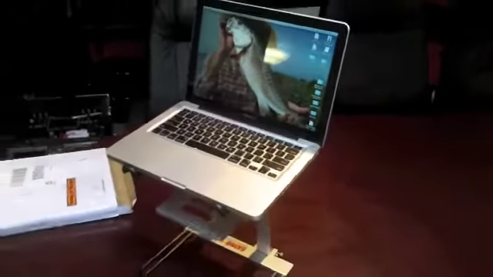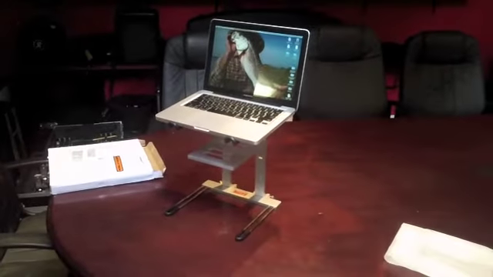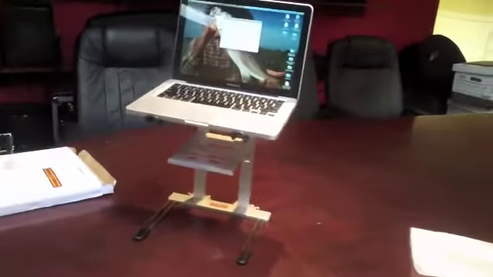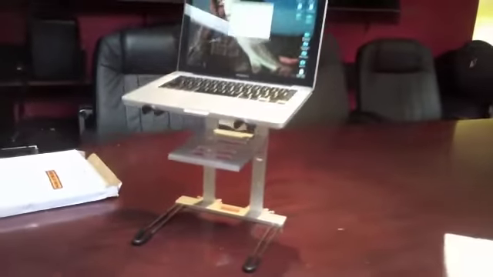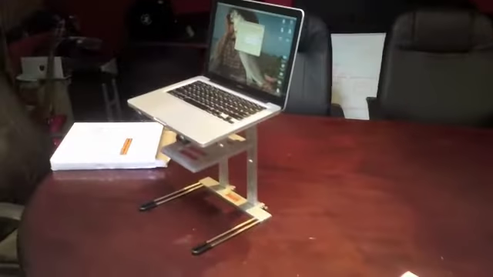The stand easily collapses and folds flat for easy transport. Simply watch this video in reverse for a demonstration on how to collapse the stand. Once again, this was a short demo on the Gator Cases G Laptop Stand.